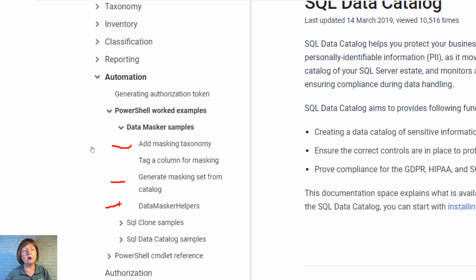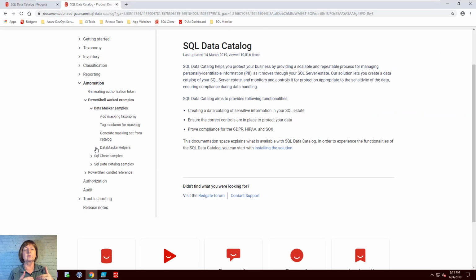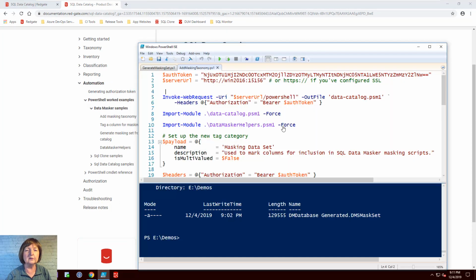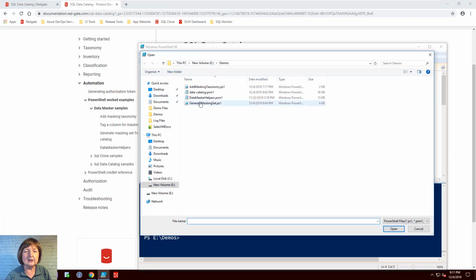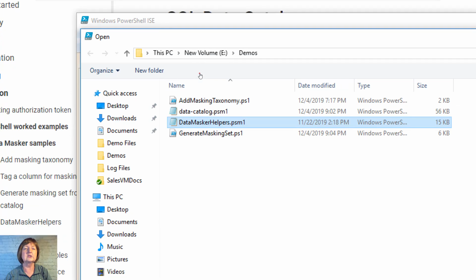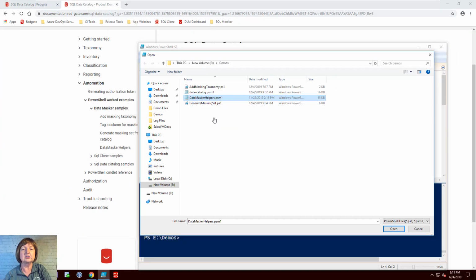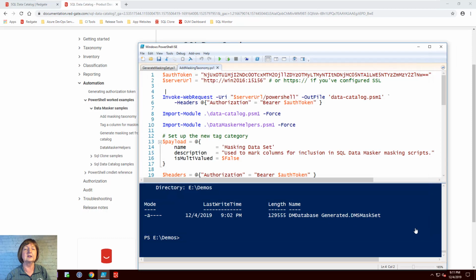So for this one, all you have to do is copy it out and put it in the location. So we're going to have one folder where we're working with everything. So I'm going to jump over to PowerShell, and let's see, I'm going to open up that data masker helper. So notice that I've got everything in this one location, eDemo. So here's that data masker helpers. I don't really need to open it. I'm not going to run it, just see that I do have it in place.